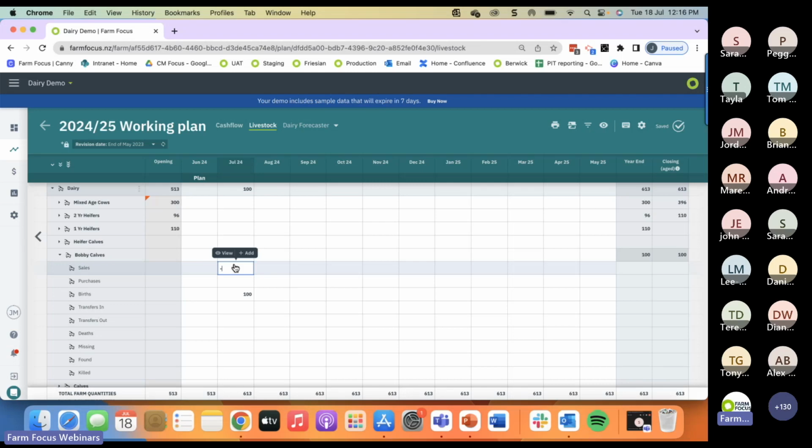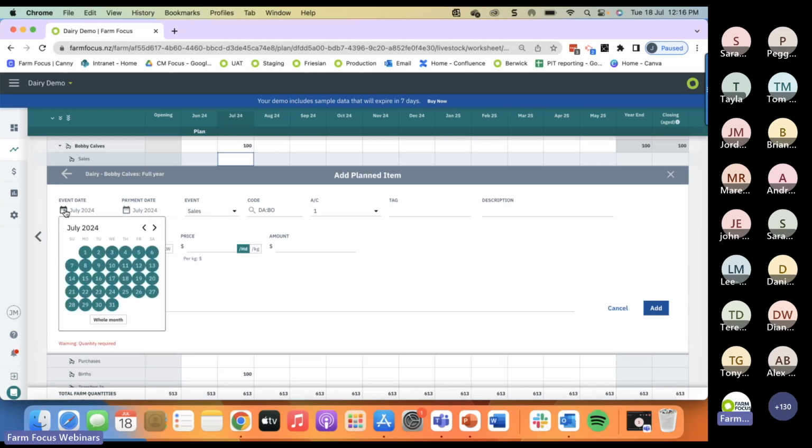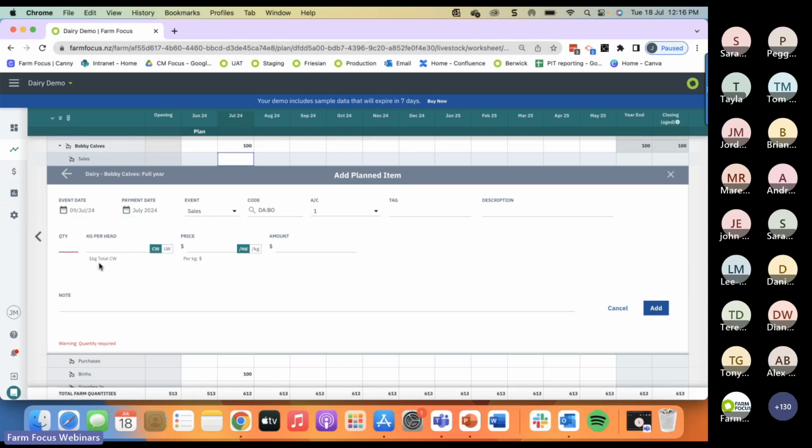So now I'm going to go into my worksheet. To do that, I go here, plus add, I click into this, and now I'm in my worksheet. I've got my event date here. I can easily change that if I like. Now I'm in my plan. In this instance, I actually don't want to be specific on a date, I'm using the whole month. But if I wanted to add a specific date, I could, but I'm using the whole month.